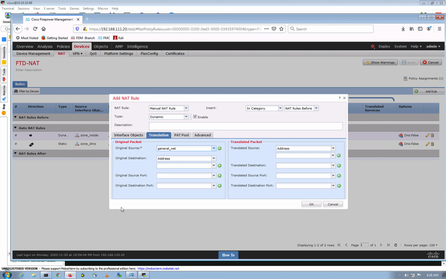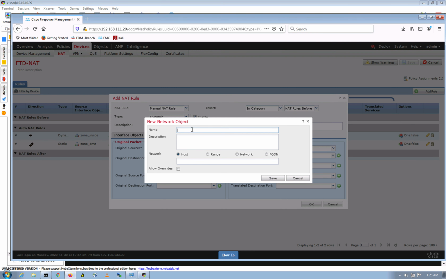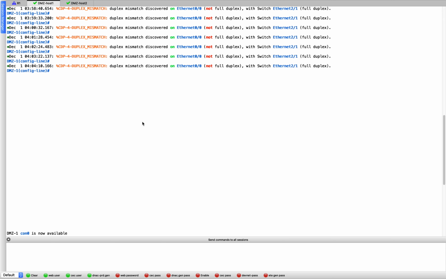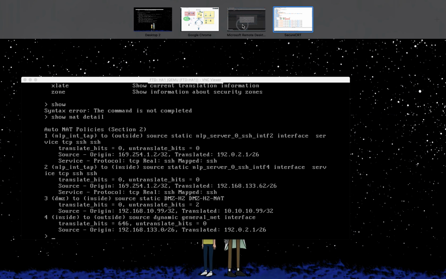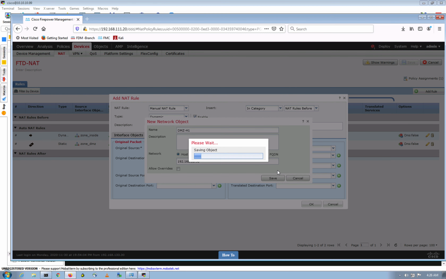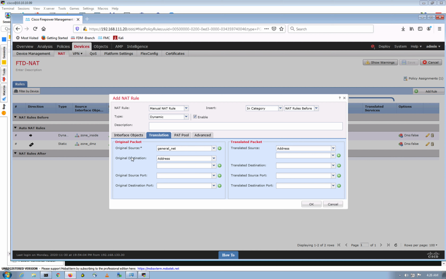And once that is selected, where are we intending to go? So the original destination. I don't think there is already a host for that, so let's add DMZ H1, the host 1. And I think that is 192.168.10. I think 90, if I'm not wrong. Let's just double check that. It should be somewhere here. Yeah, it's .90. So that looks good. So yeah, that's DMZ H1. This is good, so let's save that. So here, let's go and select DMZ H1, the host 1.